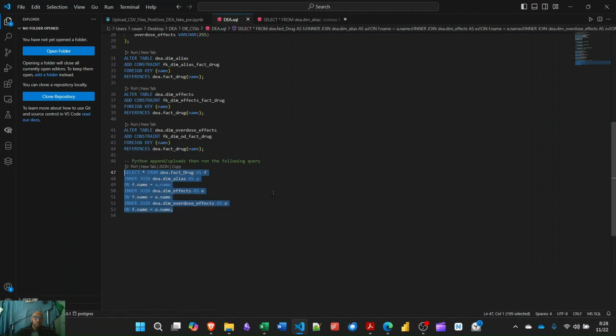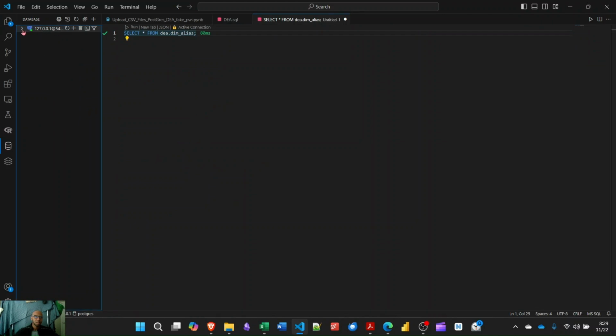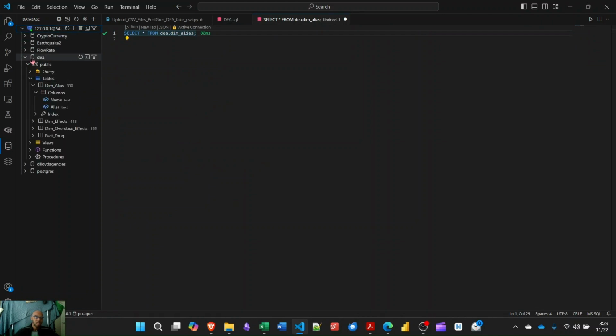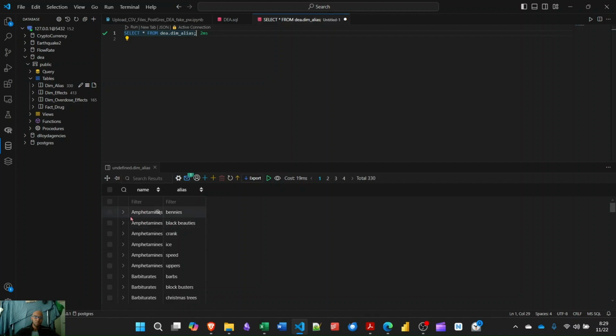I ran an SQL query here where I basically inner joined every single table to see how many rows you have once everything's connected. So I can open up my database here. Here you see DEA. I've got dimension alias, dimension effects, dim overdose effects, and fact drug. If I select everything from my DEA database's dimension alias, you can see it got uploaded: amphetamines, aka bennies, aka black beauties, aka crank, etc.